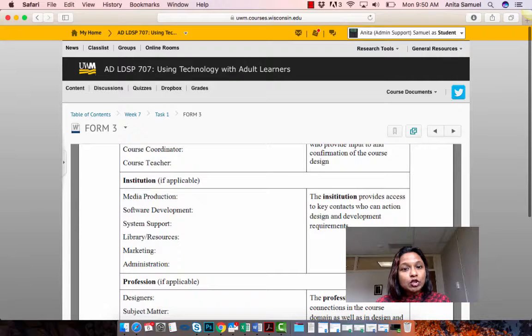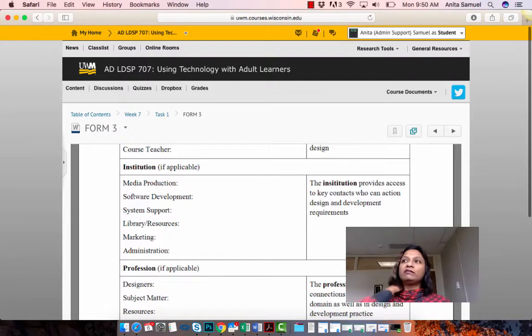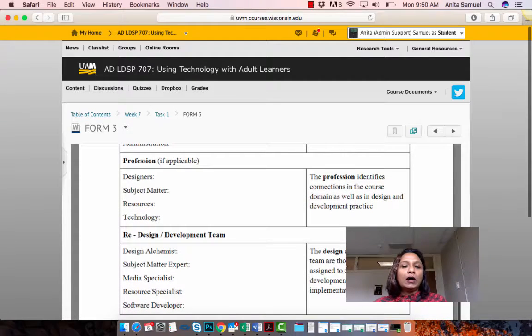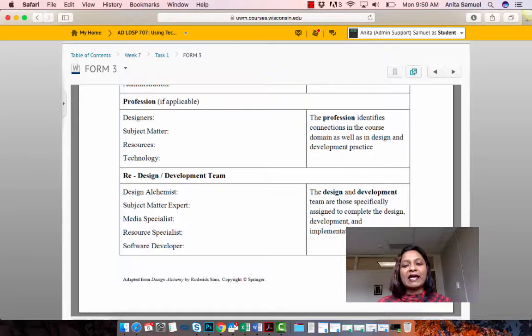Now, some institutions also have experts for media production, software development, library and resources, marketing. Now, how does all this factor in? If you're in a private university, remember setting up a course is done in combination with all these people. So you need to know who they all are so that when you're doing your conversion, you can go approach them and get the things done. Now, again, profession if applicable, if this fits in with what you're doing. And then who is the redesign or development team?